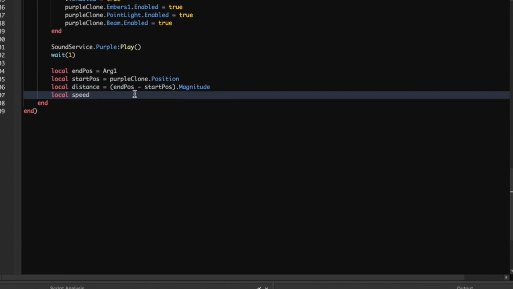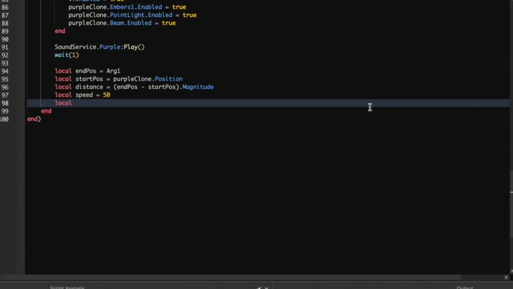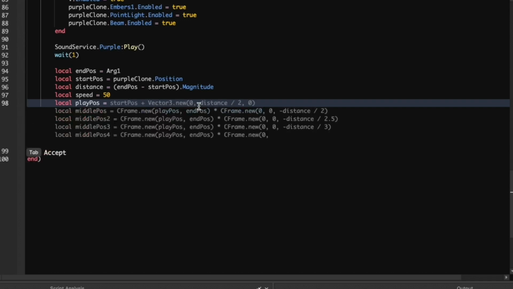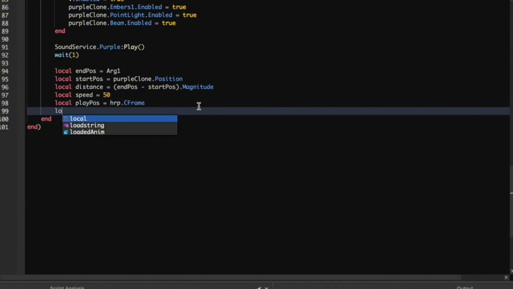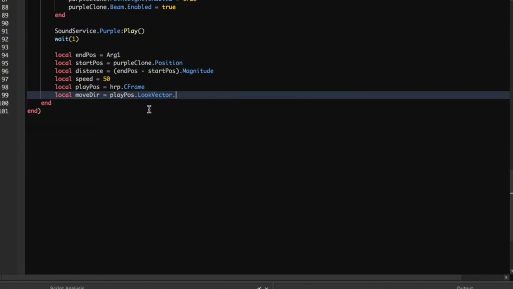So now do local speed is equal to 50, or the amount of how fast you want the purple clone or hollow purple to travel between two areas. I'm just going to set that to 50. Local player pose: we're just going to be getting the direction where the player is looking or facing. To do that, we need to do humanoid root part dot C-frame. So now do local move direction is equal to player position dot look vector dot unit with a lowercase u.